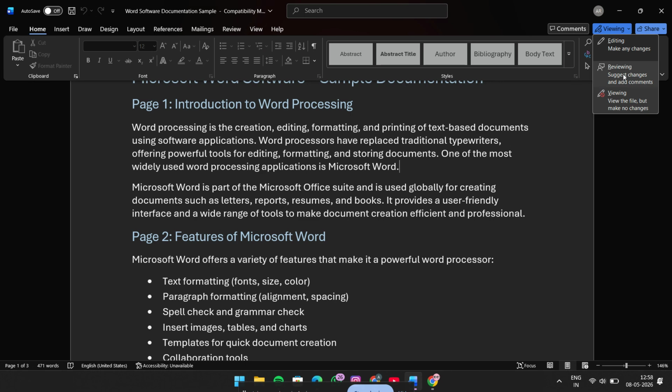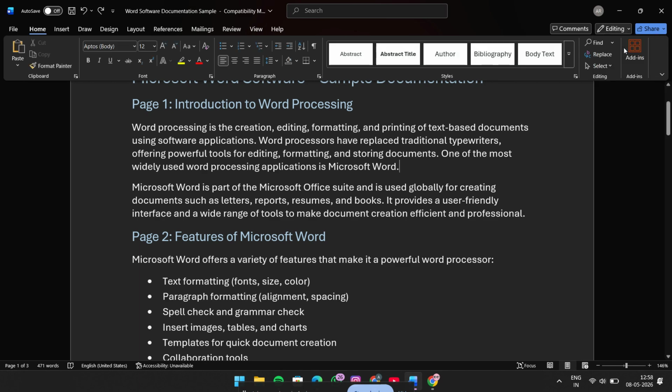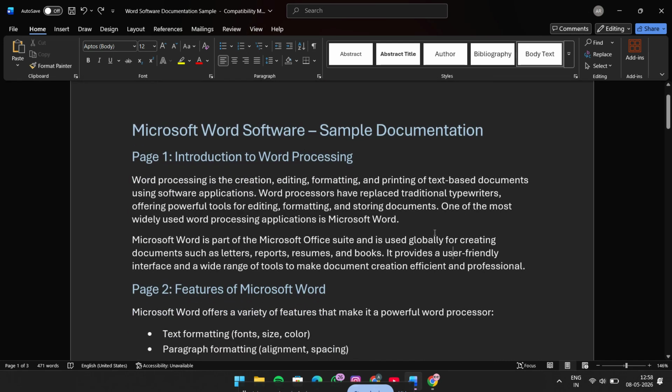freely. To switch things back, click the drop-down in the top right ribbon area. A small menu should appear with different mode options. From that list, choose Editing. Once you select Editing, Word should immediately unlock the document for normal use. You can now click into the text, place your cursor wherever you want, and start typing or modifying content.